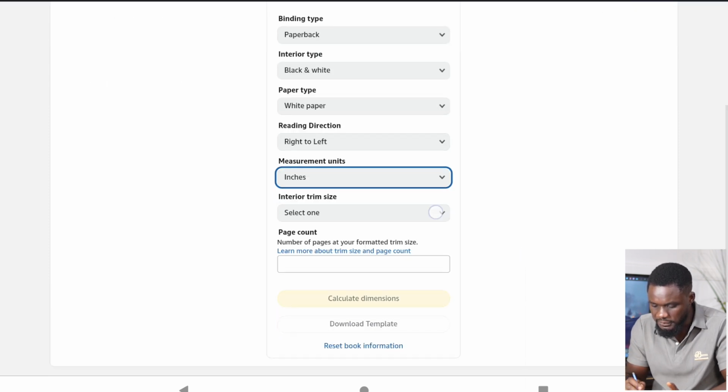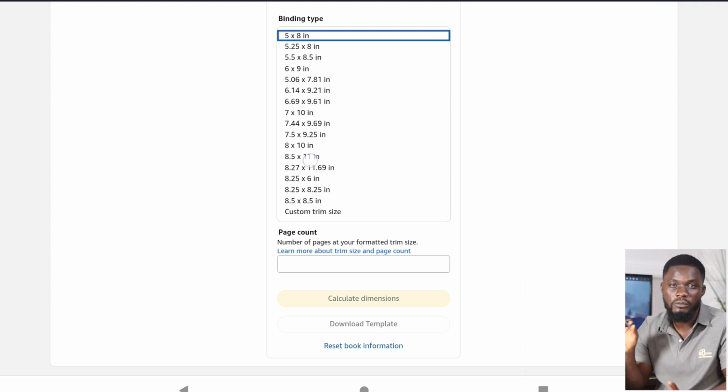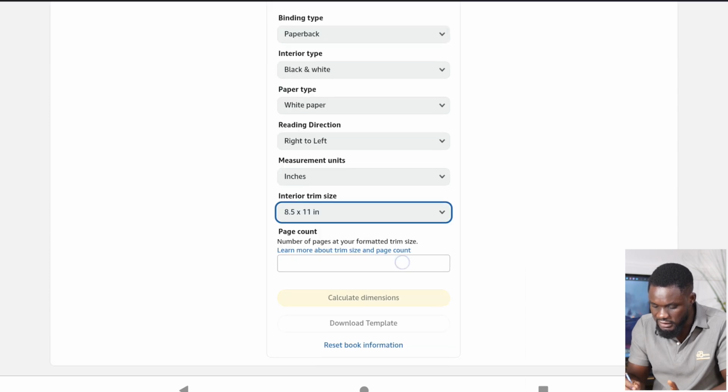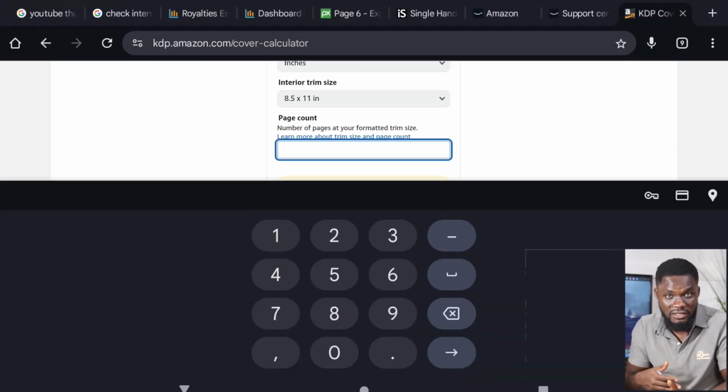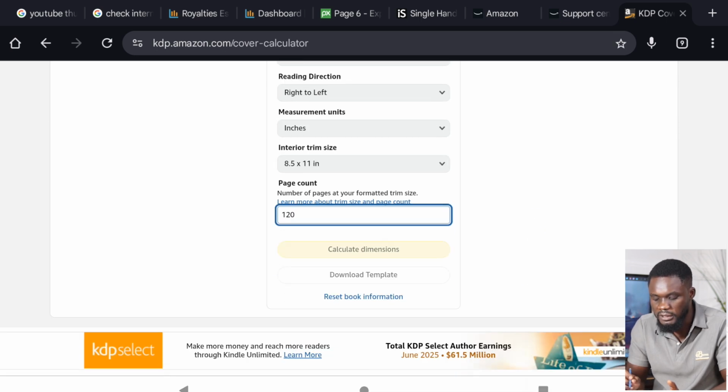Now the next thing is your interior size. This depends on the interior size you are using for your book. If you are doing a coloring book, for example, you can either use 8.5 times 8.5 or 8.5 times 11 inches. Whatever you use for a book interior, those are the dimensions we are going to have here. Let me assume that I'm using 8.5 times 11, right? So I click on this 8.5 times 11. Now, the next thing is the number of pages that are in my interior. If my interior has about 120 pages, I'll just write 120 pages here. When I write 120 pages, the next thing is to calculate the cover dimension.